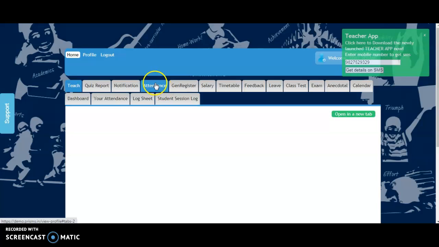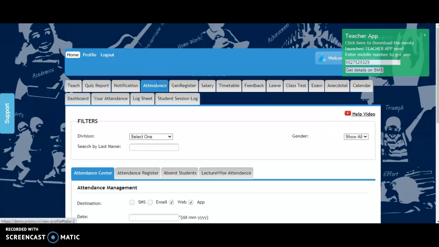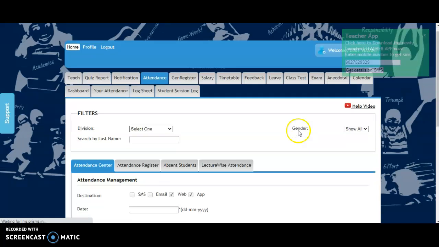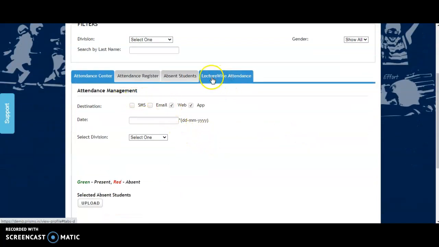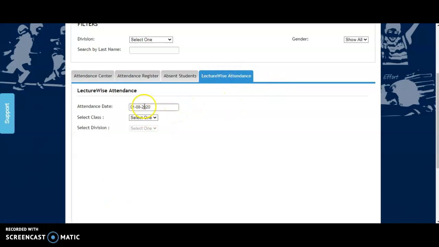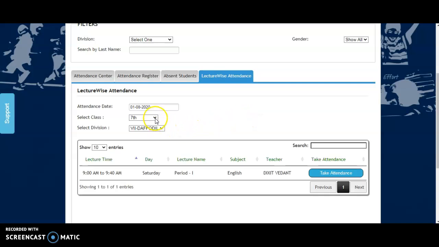So in the attendance tab, you can click on the lecture-wise attendance, and the date is automatically set for today. And select the class for which you want to mark the attendance for. Whichever classes are assigned to you, only those will be visible in the drop-down list.